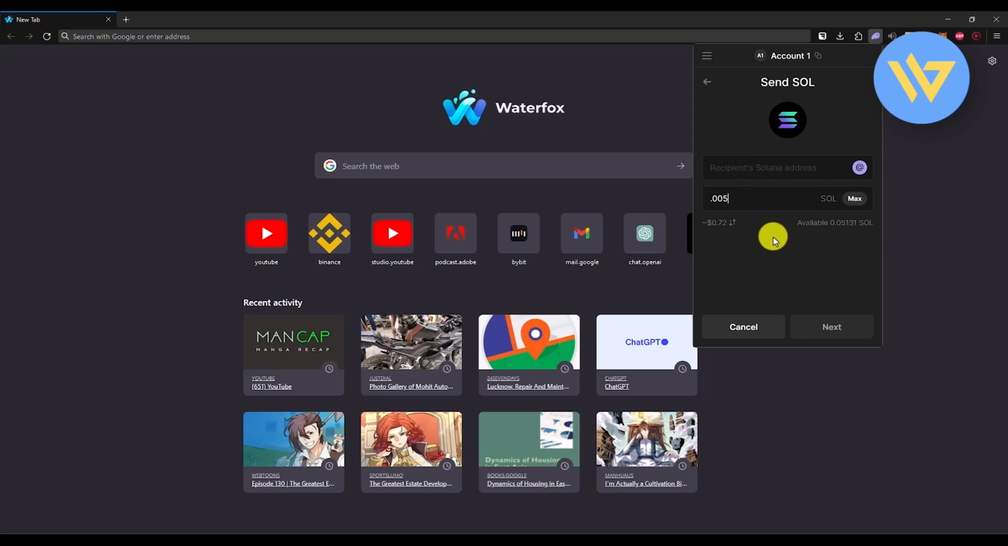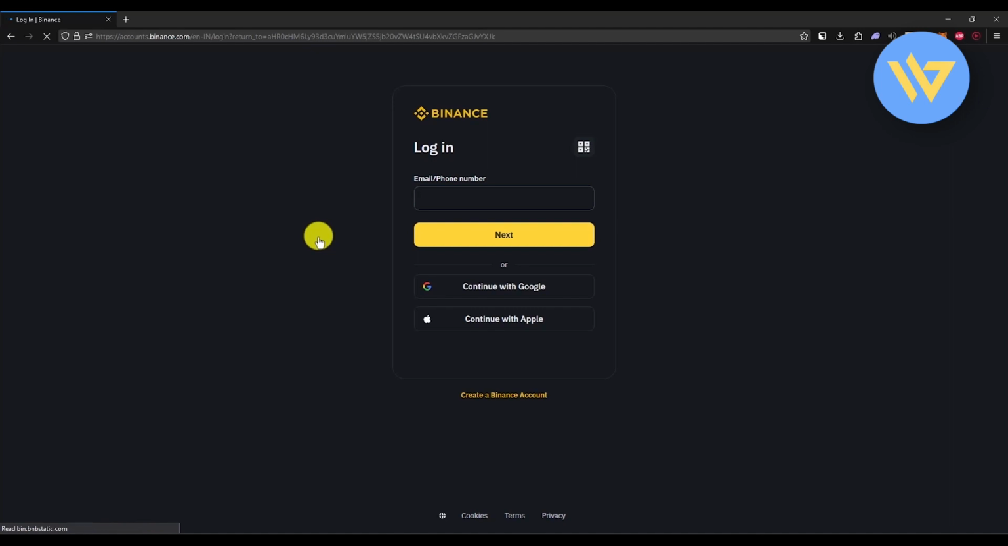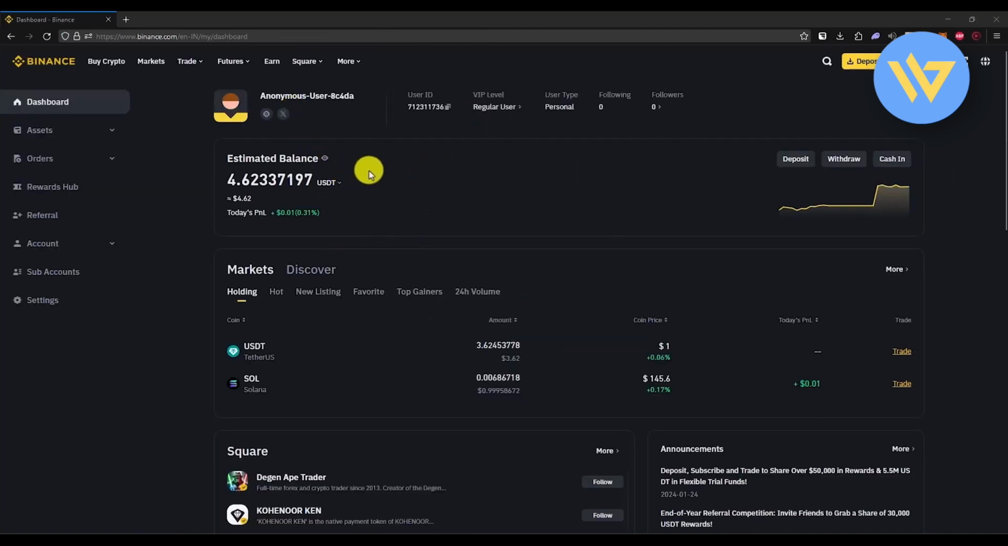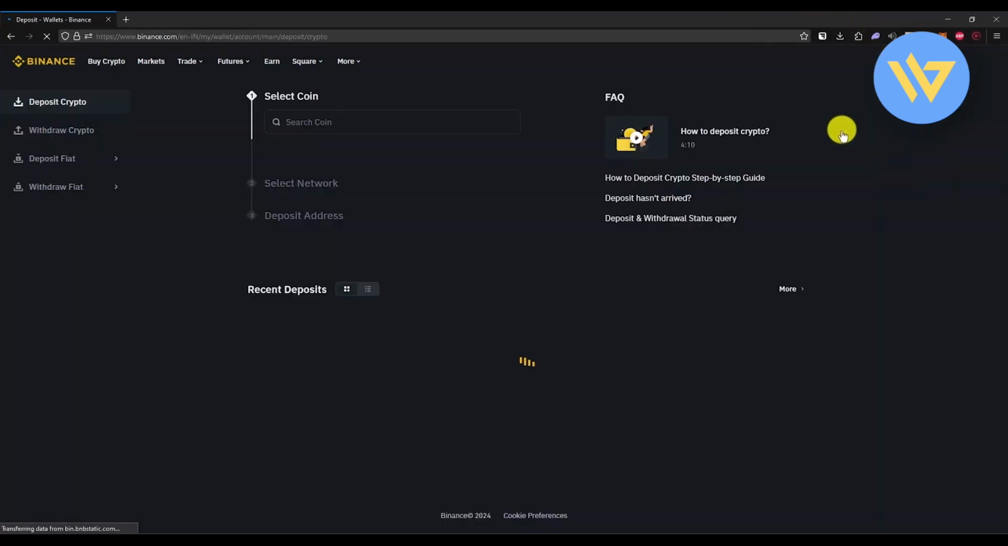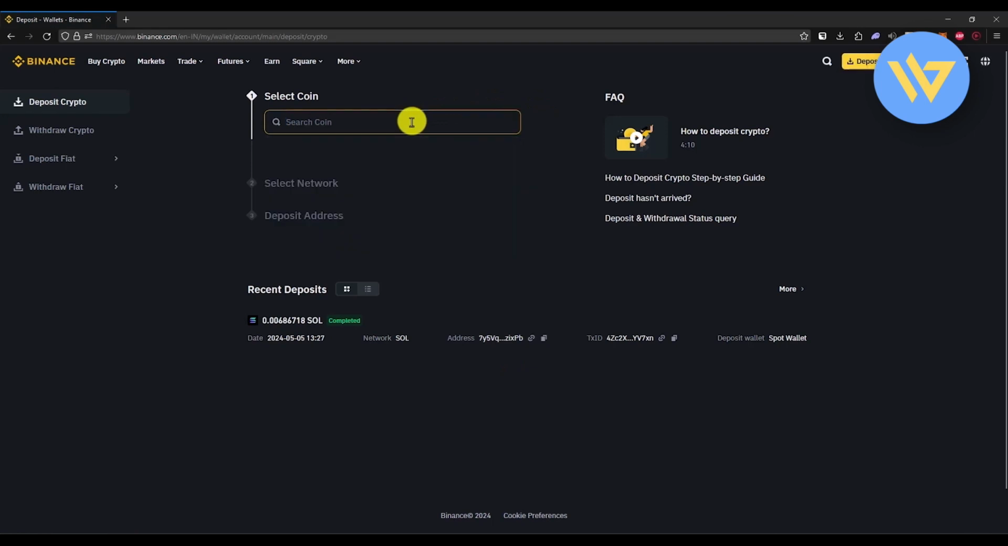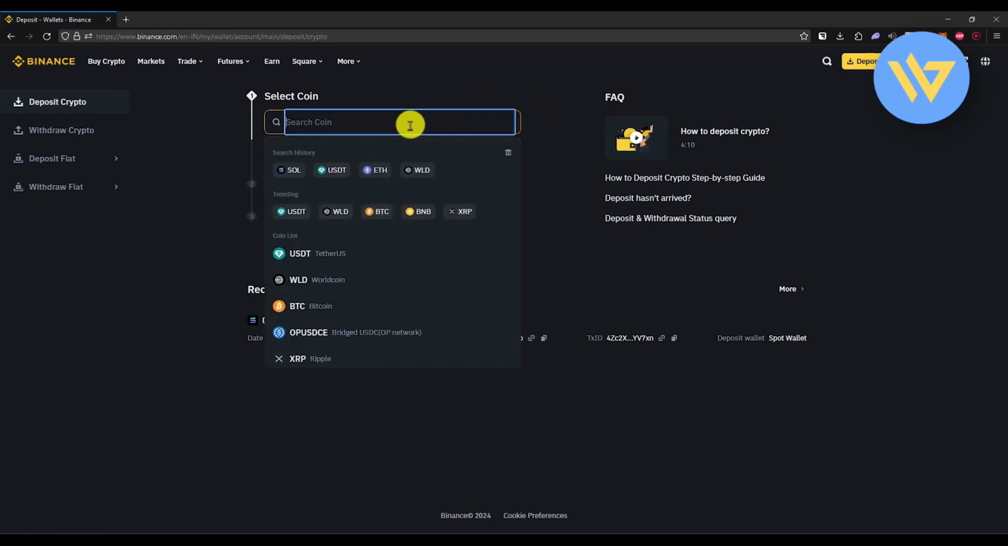Now, in order to get the address, you have to just simply open your wallet or wherever you're going to transfer the funds. For example, you can use Binance, a crypto wallet. So once you log into your Binance account, all you have to do is just simply go to the deposit option. Click on deposit crypto right over here. Then choose the coin that you're going to send or the crypto that you're trying to withdraw.